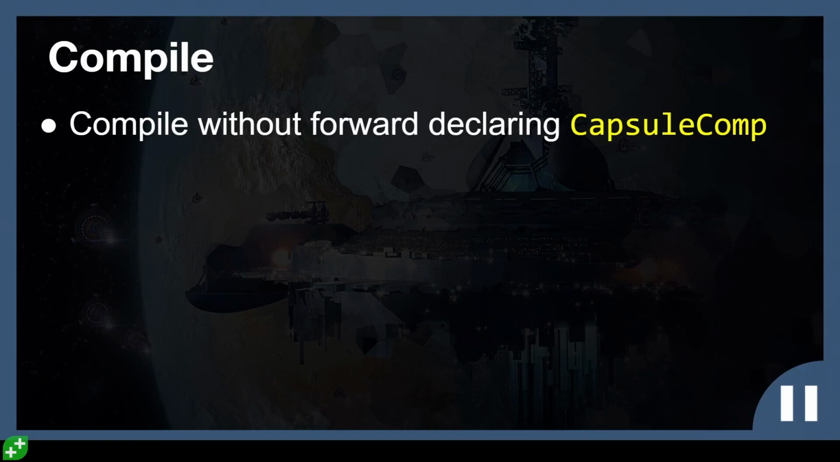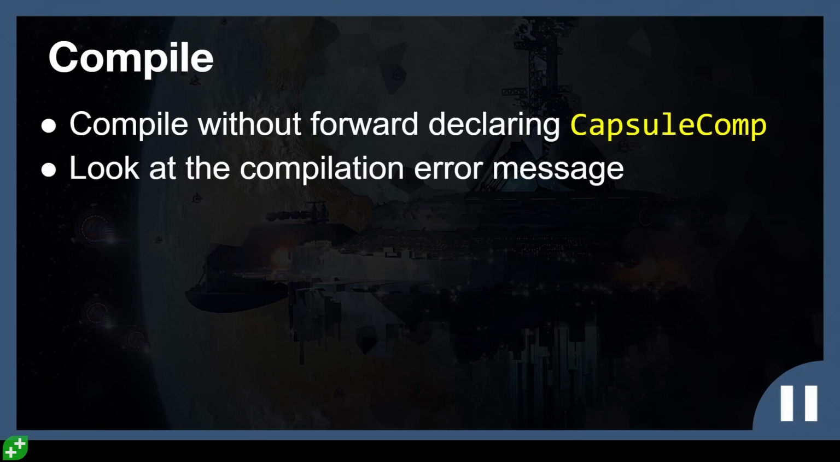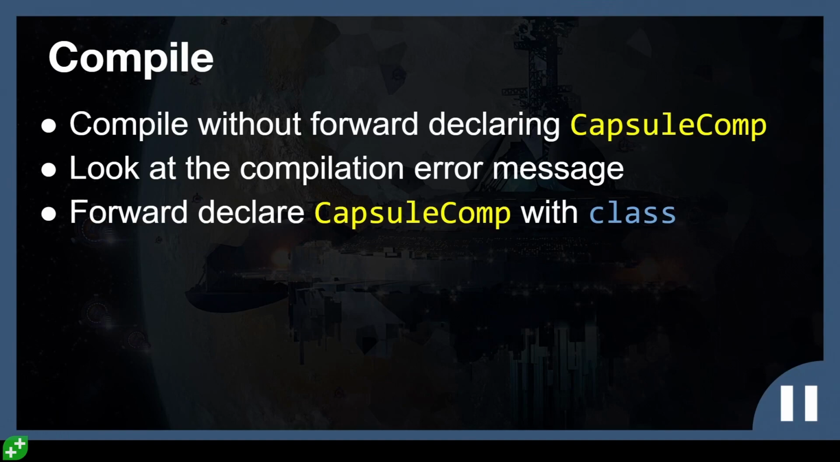Now, spoiler, you're going to get a compilation error. Look at the compilation error message. See what it's telling you. This is just to familiarize ourselves with the errors that we generate. Then, after this, go back and forward declare capsule_comp using the class keyword. Once you've done that, compile again. You should get a successful compilation this time. Pause the video and give this a try.